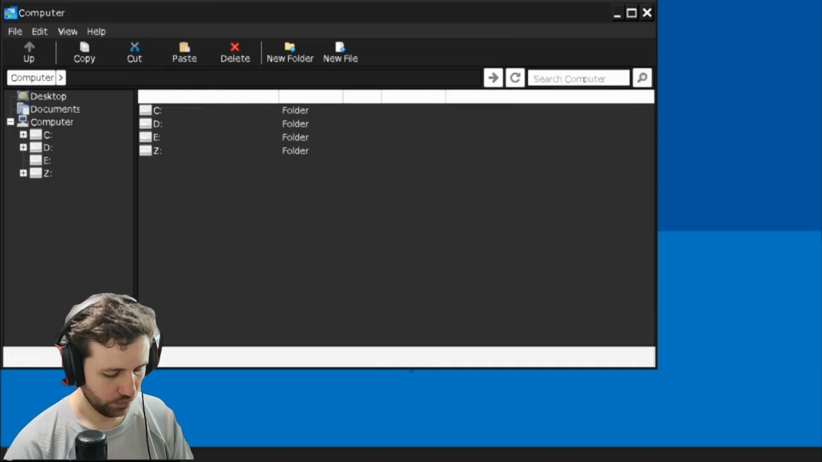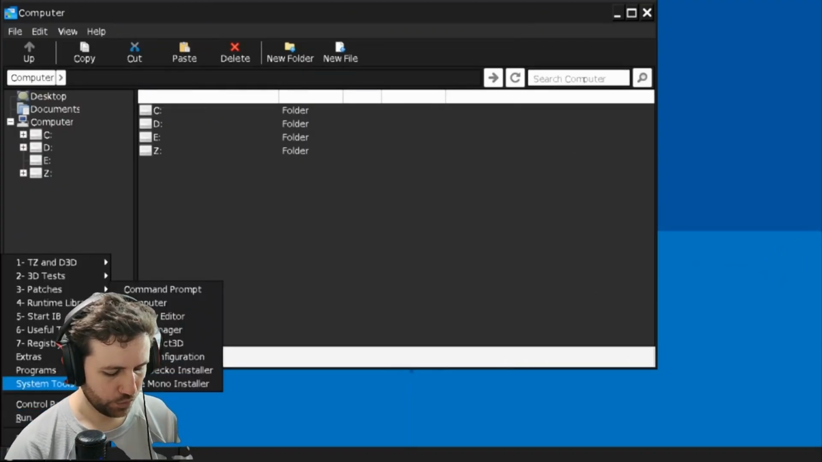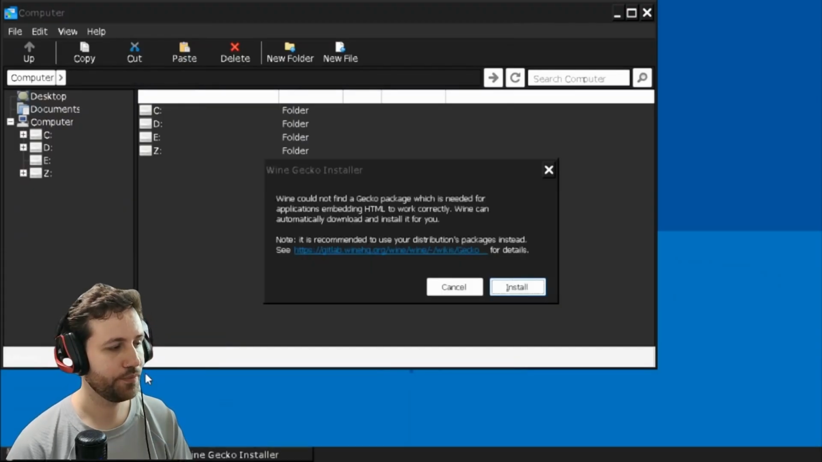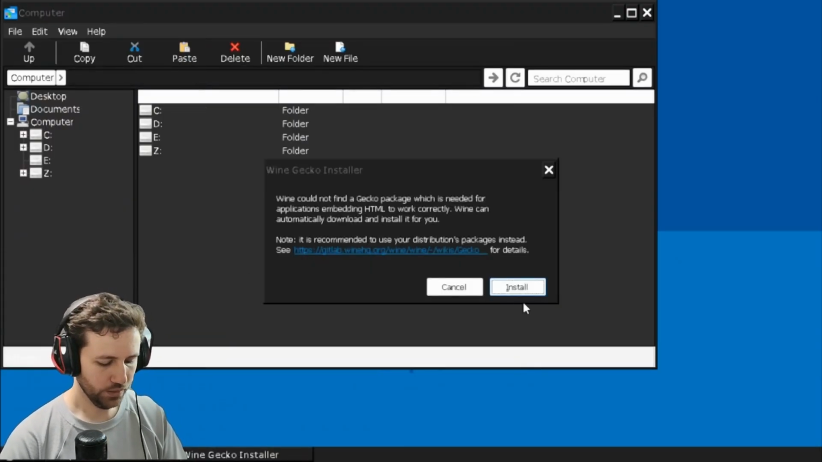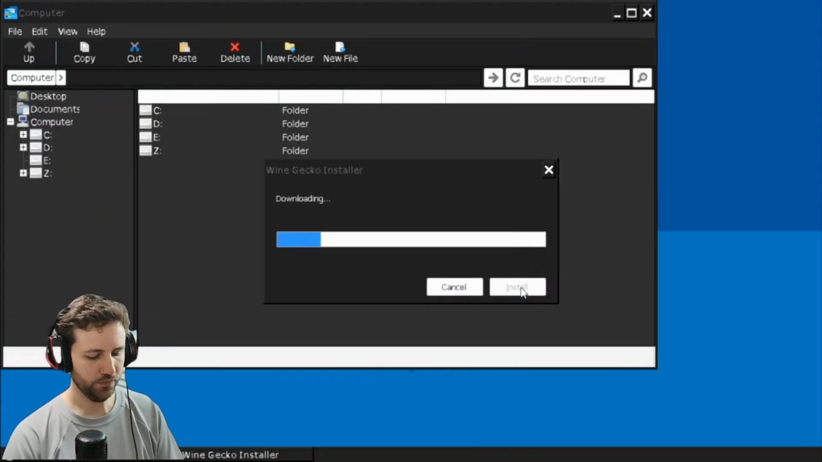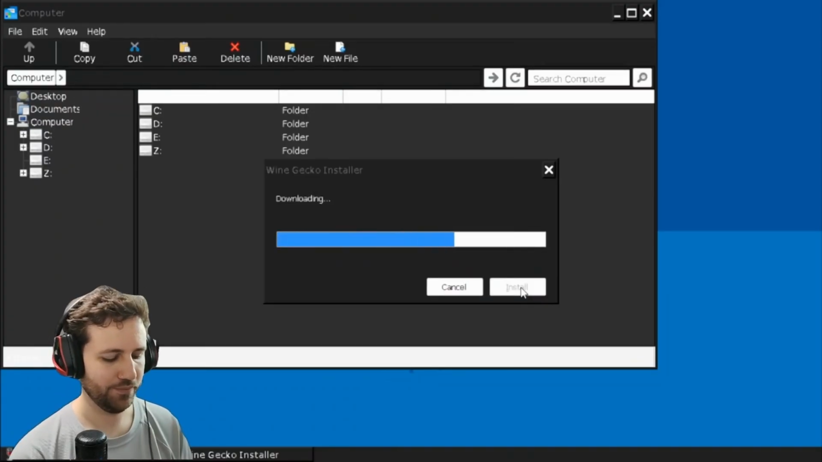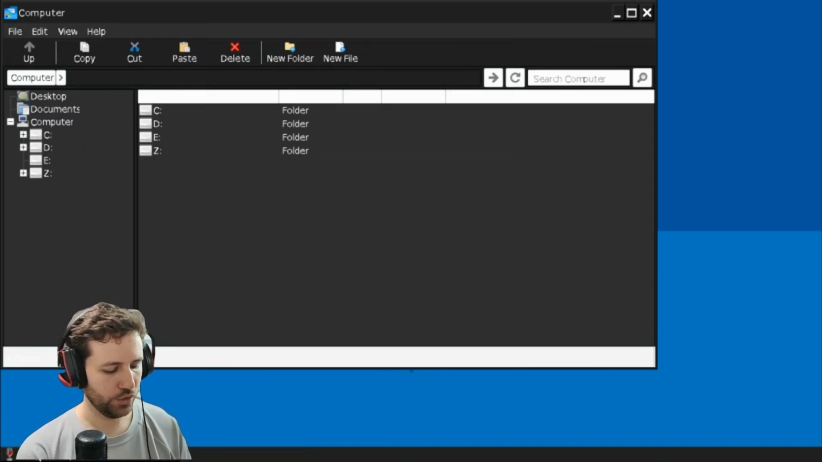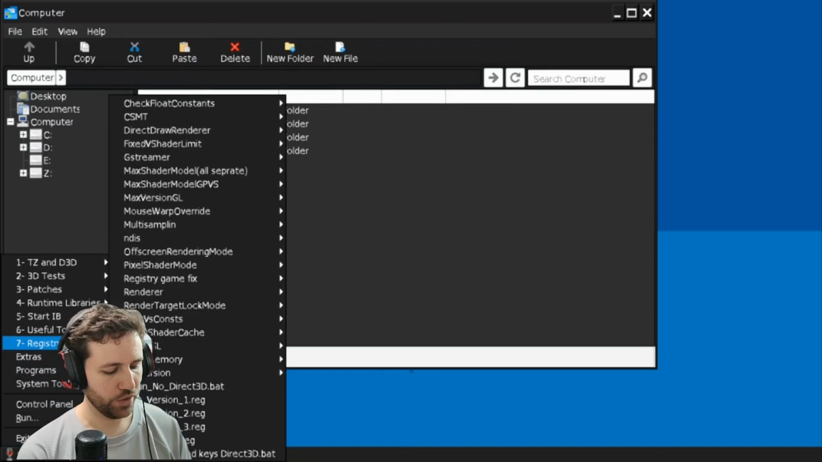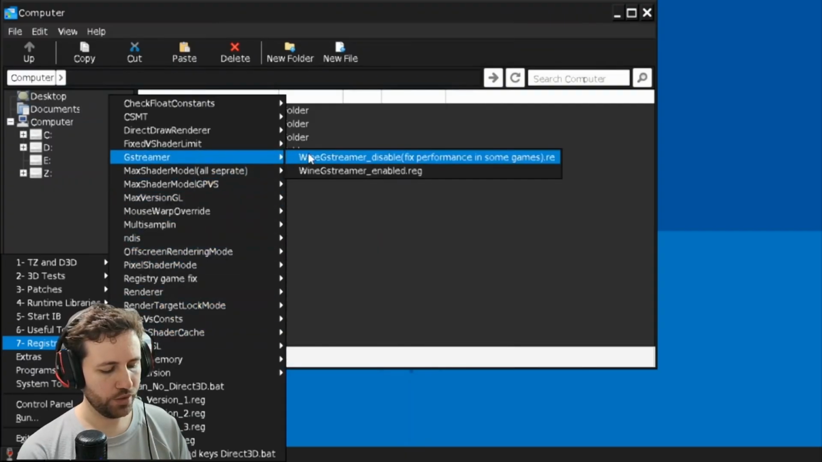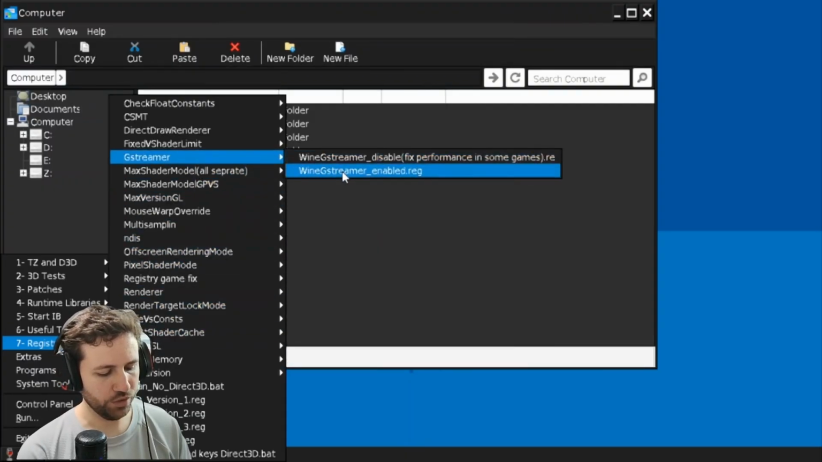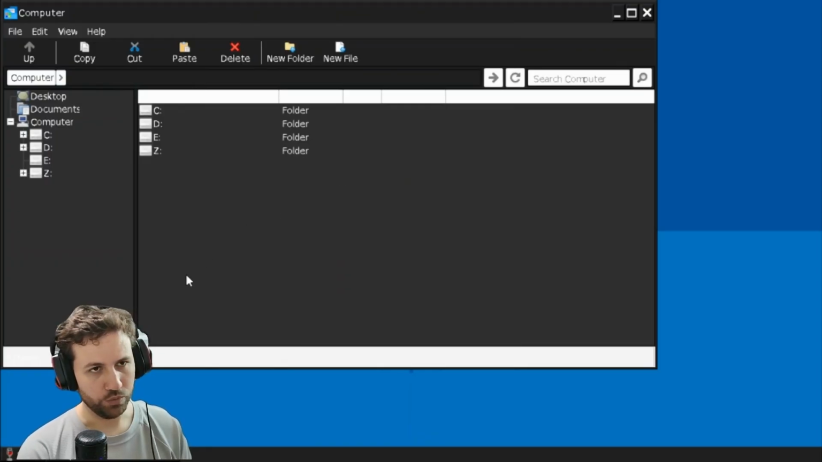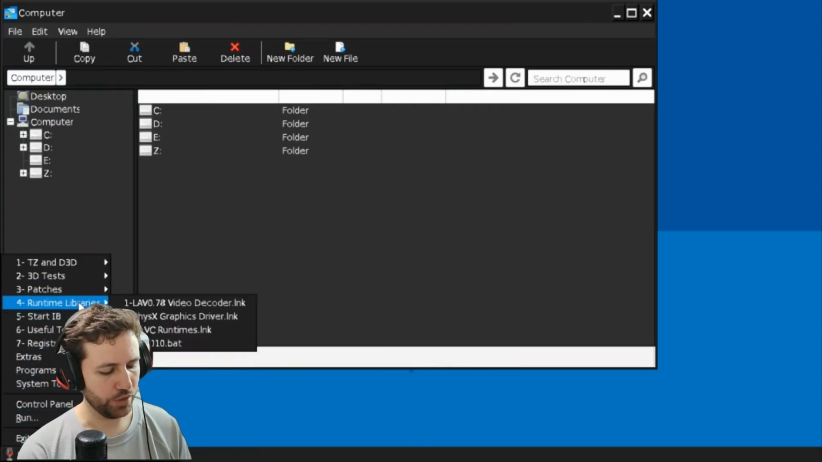So, navigate to the Start menu, System Tools, and install Gecko. Install. Go back to the Start menu, Registry, GStreamer, WineGStreamer enabled registry. No, there will appear no prompt, but it succeeds, don't worry about it.